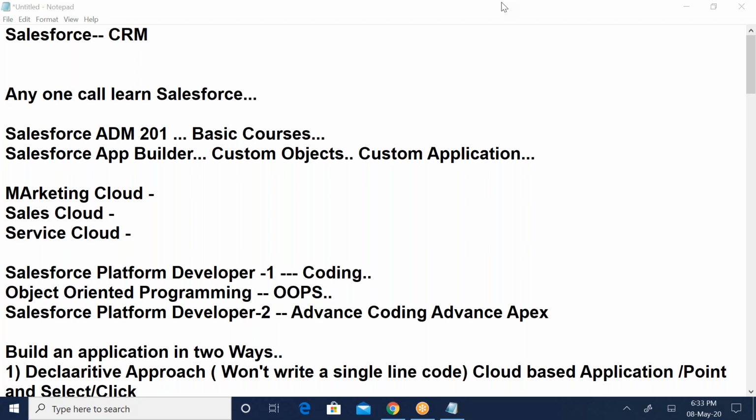Because marketing cloud is also expensive. The license itself is a very costly license. Yeah, you can do that. You can get into that. But your domain knowledge will definitely help you out.